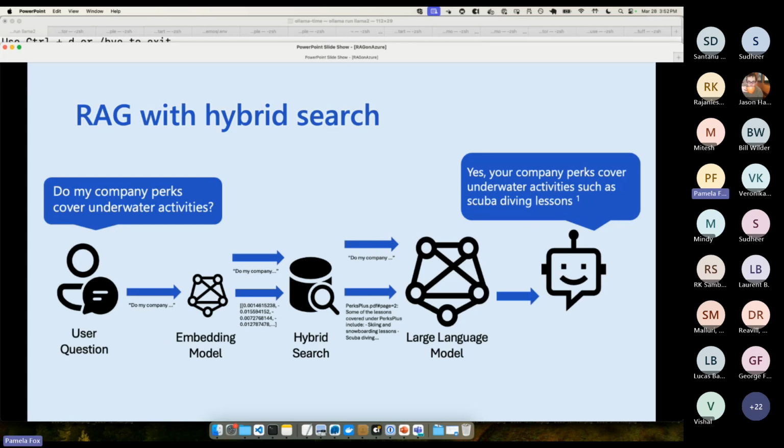So this is still actually even simpler than what we actually do in the app, but I'll talk about that soon. But as you can see, there's various steps involved here in doing a proper RAG with a hybrid search.